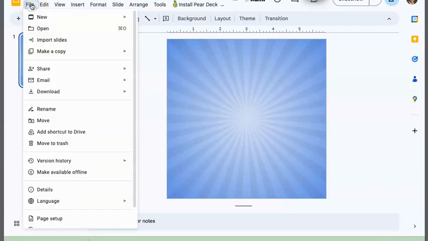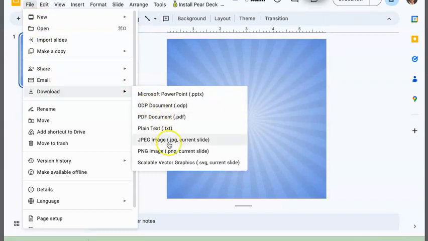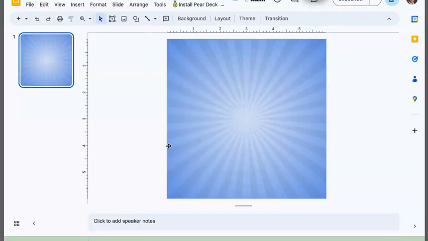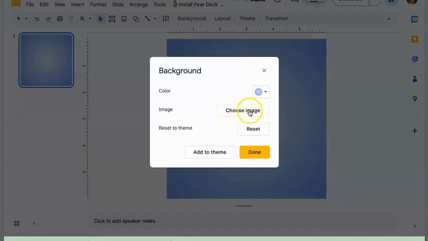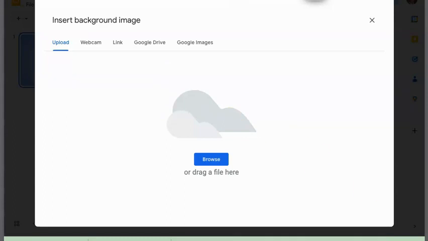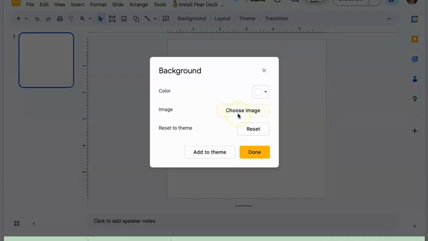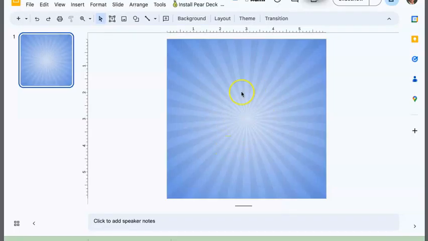So I will take that and I will download that as a PNG file. And when that downloads, I'm going to delete the rays. Now I'm going to click on Background, but I'm going to choose Image. And I'm going to go and grab the file that I downloaded, drag that in there, say Done, and now it really is my background because those rays are now a part of the background. I can't click on them, I can't move them, and I can build my slide on top of that.